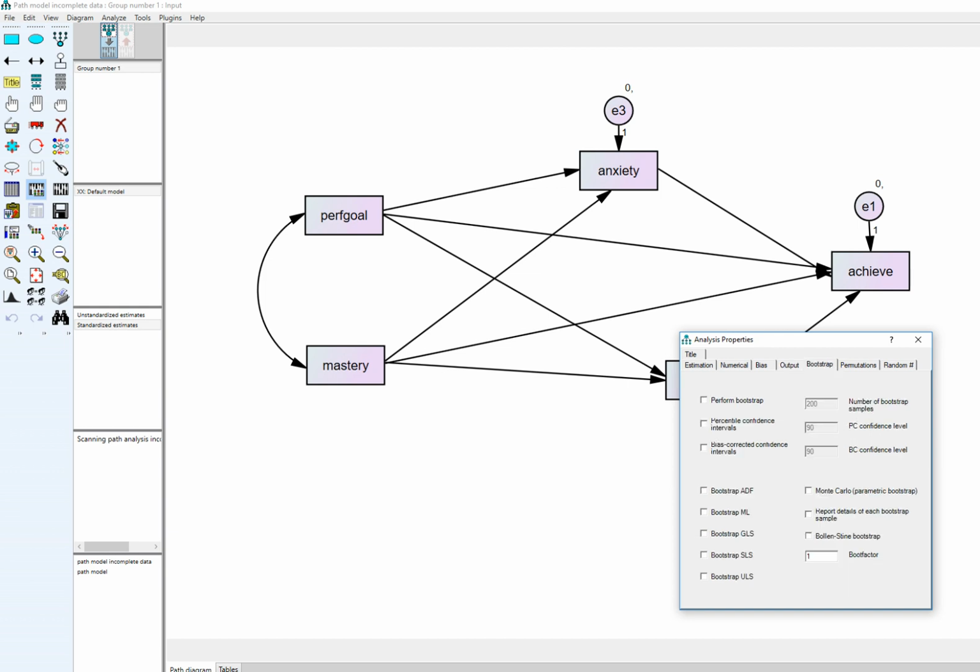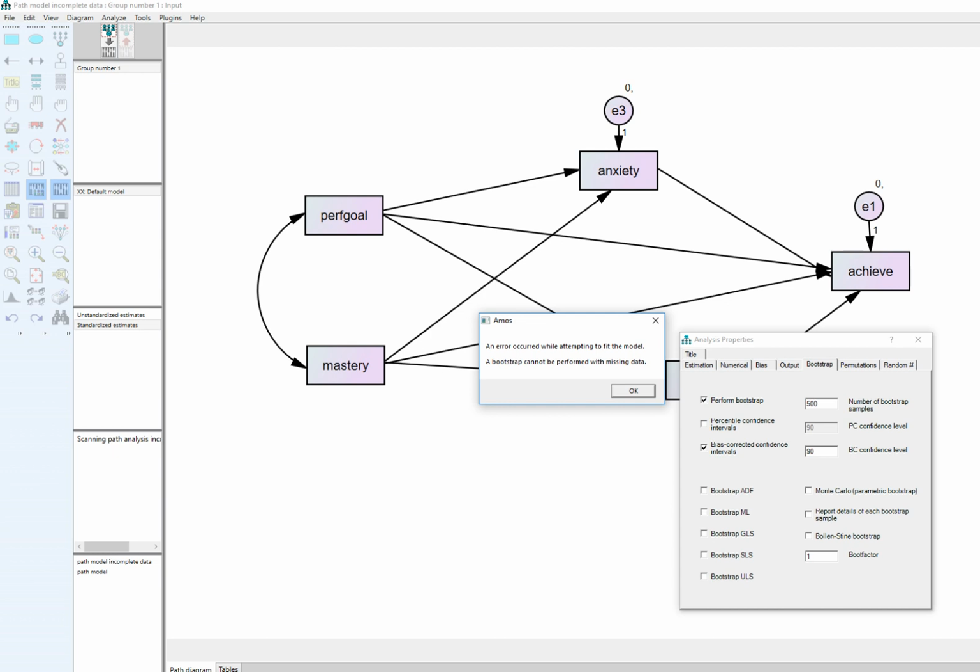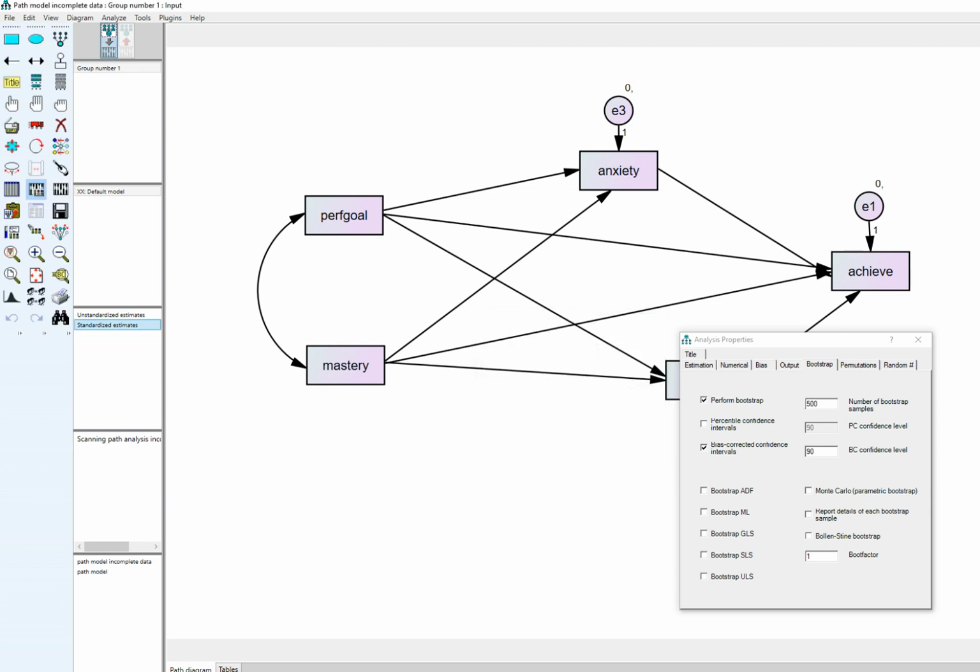And so if you try to perform bootstrapping and you have missing data, that's going to create a problem. So I'll just demonstrate. I'm going to click on Perform Bootstrap. Let's say I'm going to ask for bias-corrected intervals. I'll even increase the number of bootstrap samples just for fun. And when I click on Calculate Estimates, you can see it says that an error occurred and a bootstrap can't be performed with missing data. So basically that prevents you from being able to run the analysis that you want to run.